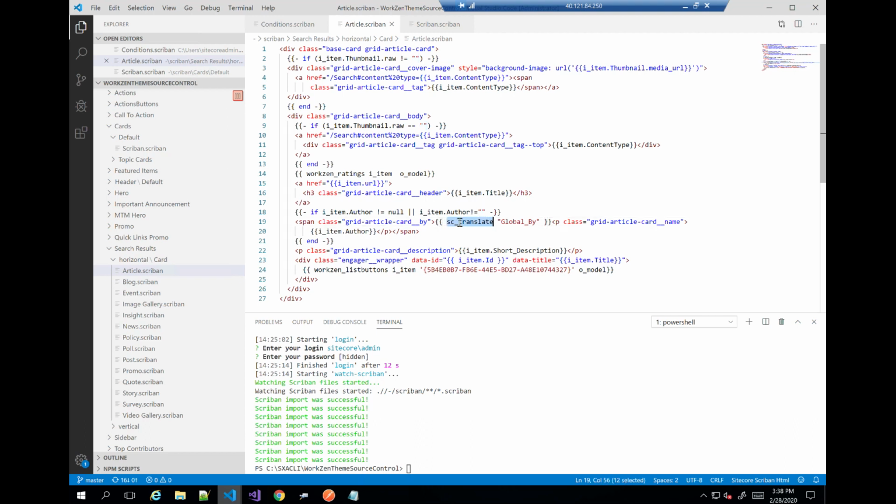You also can use sc_translate for reading something from the dictionary. So here I'm reading the global by field from the dictionary directly, and I do sc_translate global by to read that dictionary field.